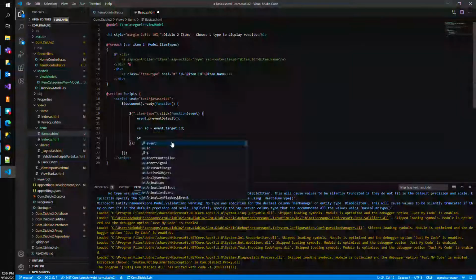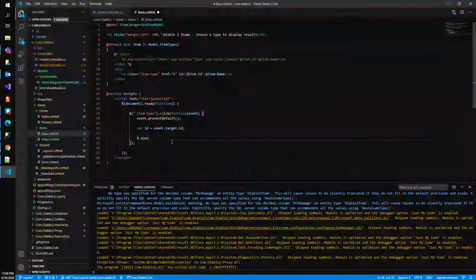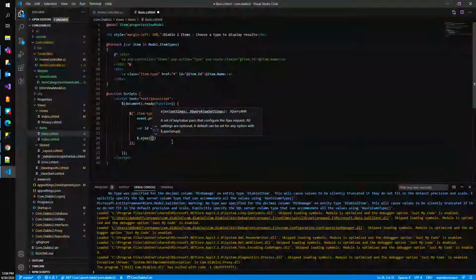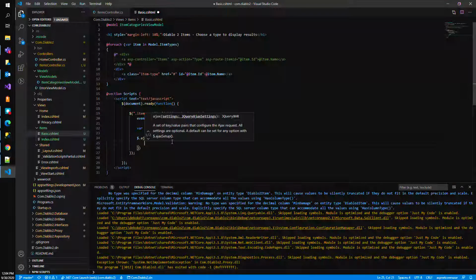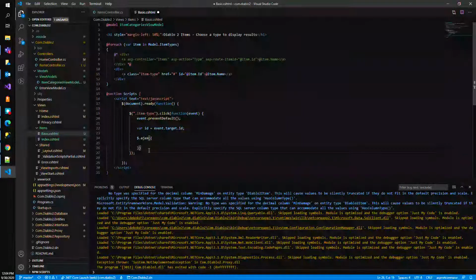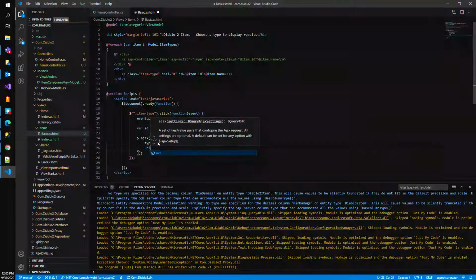So what we can do is use jQuery.ajax, go ahead and open up our AJAX function. And inside of our AJAX function, the type I want is our HTTP type. So I'm going to say get. So I want this to be a get request. The URL I want it to use is the URL inside of our controller. So I'm going to say /type, so go to /items/type.